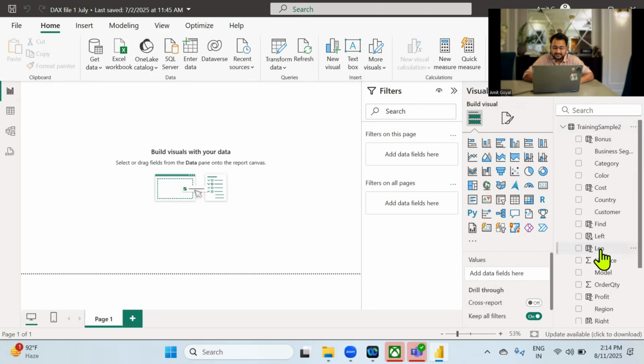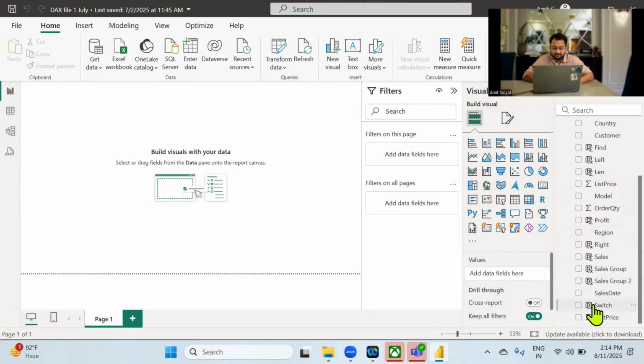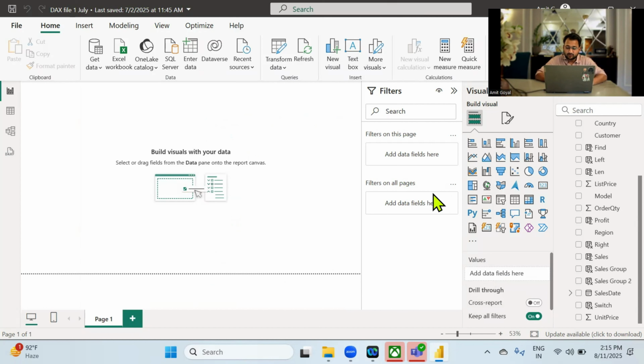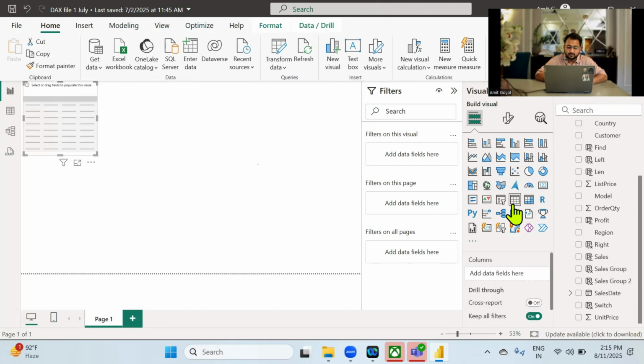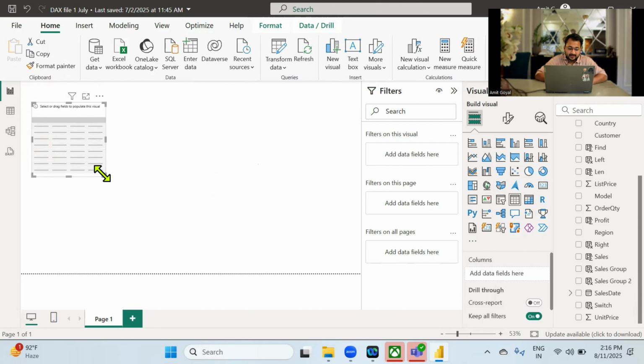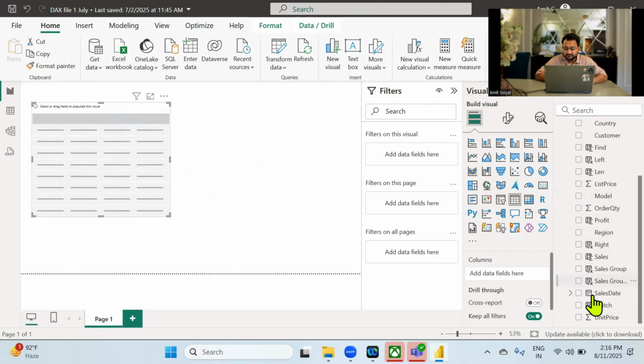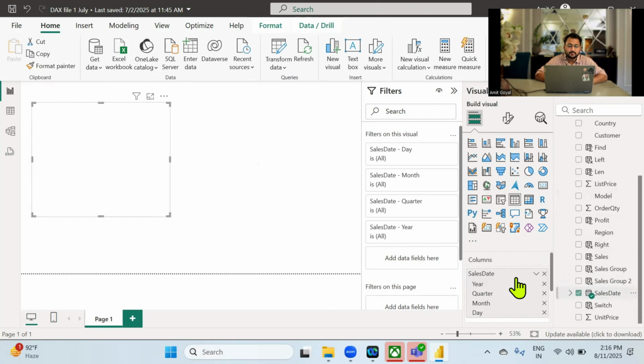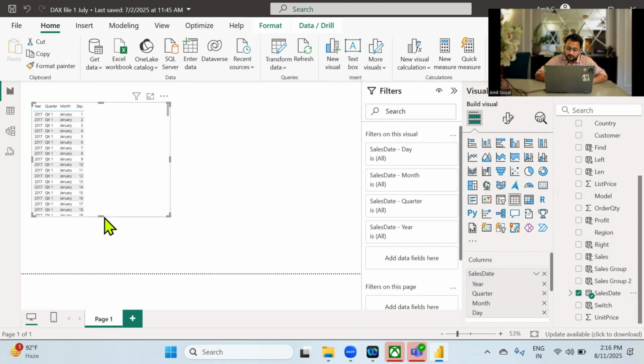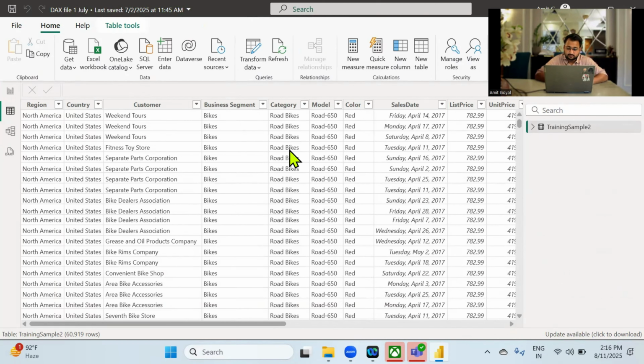Right now we have only one date field in this dataset, a column which is sales date. If I make a table over here and straightforward drag my sales date, you will notice that when I drag the date field, I get a complete hierarchy. Although in the dataset the dates are given to us as normal dates.